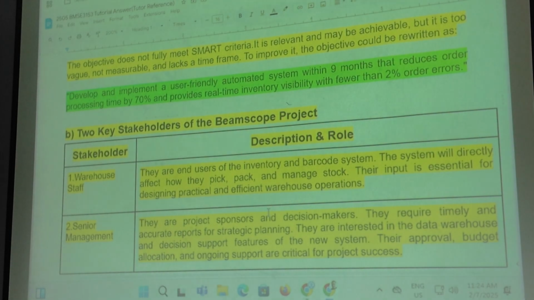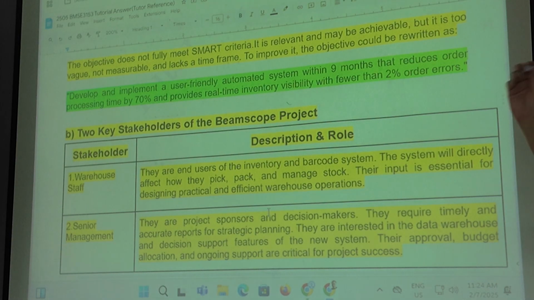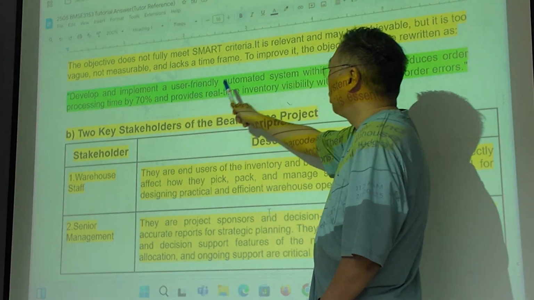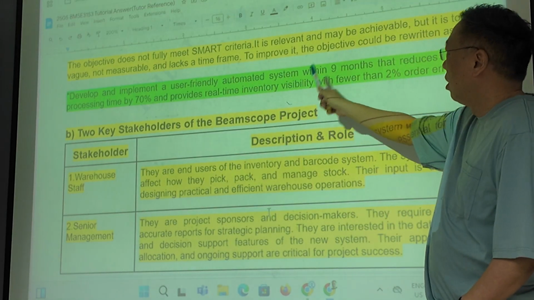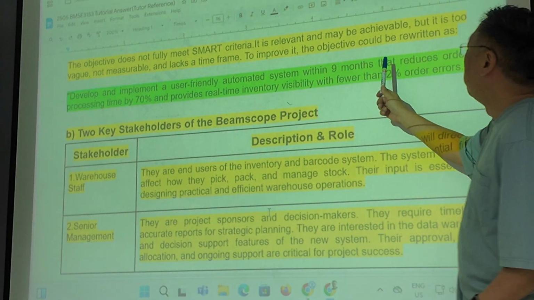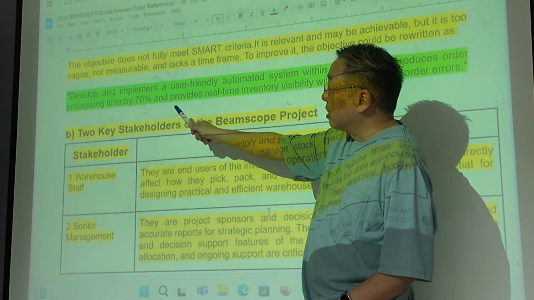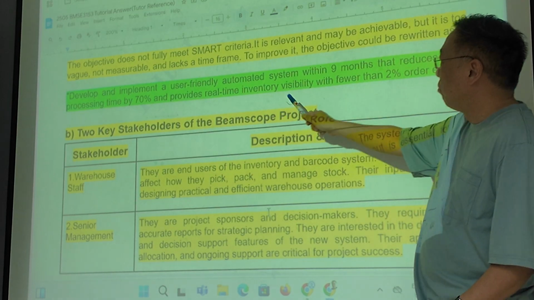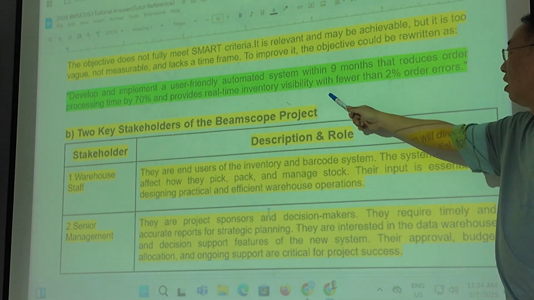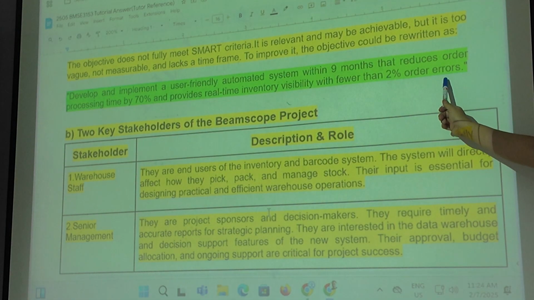Okay, so this is what I call a SMART objective. Why? So let's read it first, and then I'll break it down for you so you see why it's a SMART objective. The one in green, okay? So the project objective for my system, which is inventory and order processing system. So this is a different project. I'm building order processing and inventory system. Develop and implement a user-friendly automated system within 9 months. So I fulfill the time already. That reduces order processing time by 70% and provides real-time inventory visibility. That means I can see what inventory I have in stock with fewer than 2% order errors.